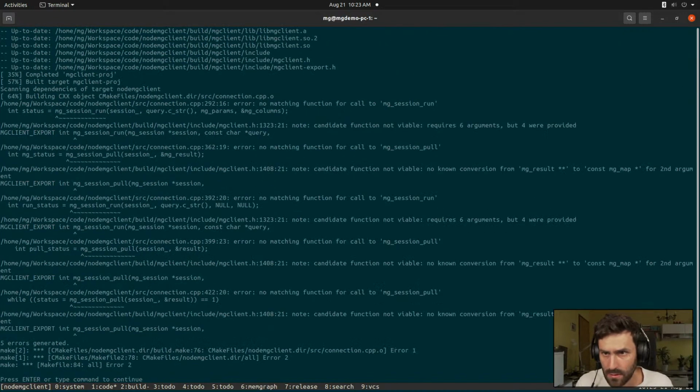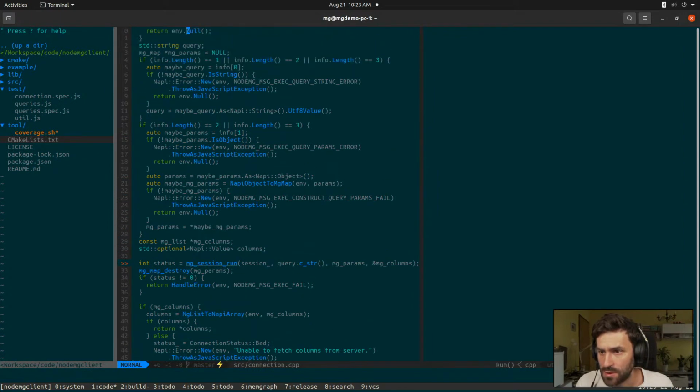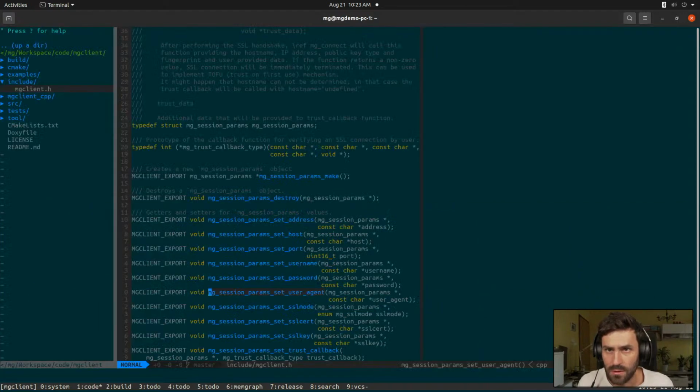All right. Now we have something else. Yeah, we have an MG session run issue. Oh yeah, that's much more complex. Sorry, maybe I haven't explained, but this was just a function that sets the user agent. So that's a string that will be passed to the server about the client name, something that the server can use to identify clients, or at least log who was connected and stuff like that.